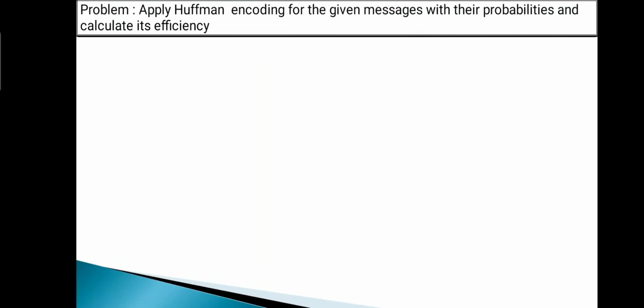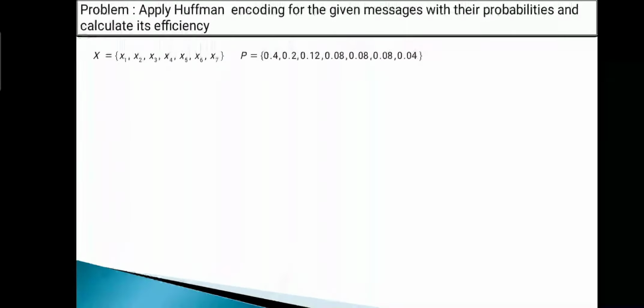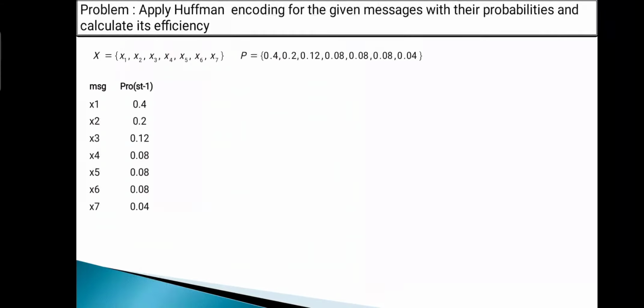The problem is: apply Huffman encoding for the given messages with their probabilities and calculate its efficiency. The messages are x1, x2, x3, x4, x5, x6 and x7 with the probabilities 0.4, 0.2, 0.12, 0.08, 0.08, 0.08 and 0.04. The first step states arrange the probabilities in the descending order. So I have just arranged the messages along with the probabilities in the descending order.